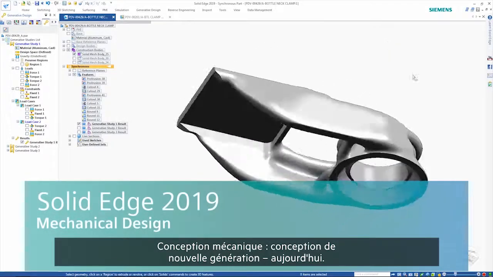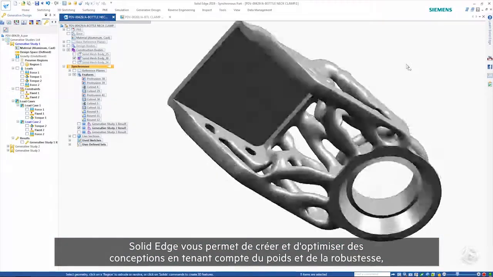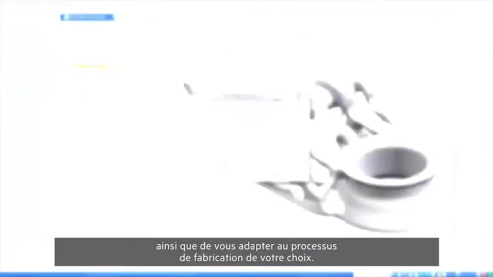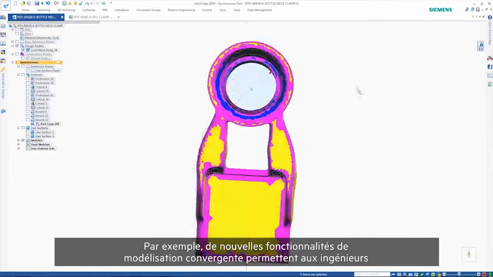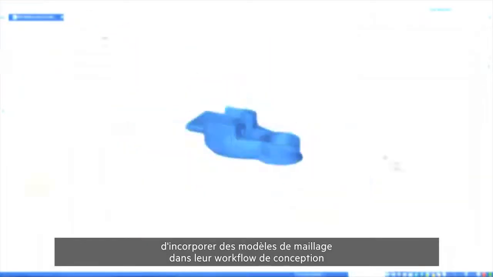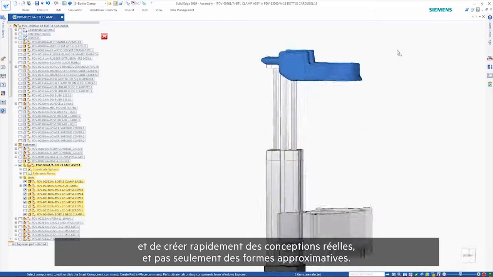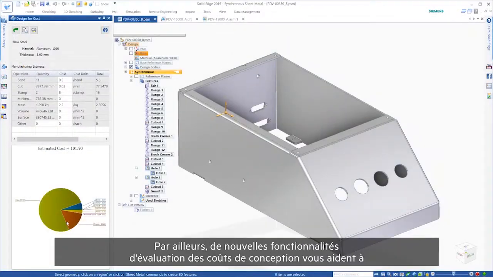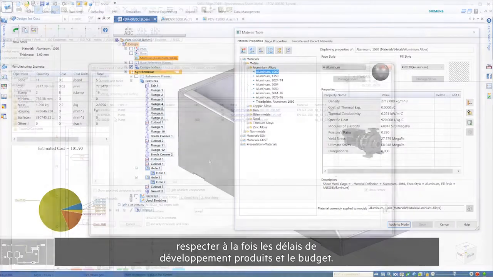Mechanical design. Next generation design today. Solid Edge enables you to create and optimize designs for weight and strength, as well as tailored to the manufacturing process of your choice. For example, new capabilities in convergent modeling allow engineers to incorporate mesh models into their design workflow and rapidly create real designs, not just inspirational shapes. And new design for cost capabilities help you to keep product development on track and within budget.